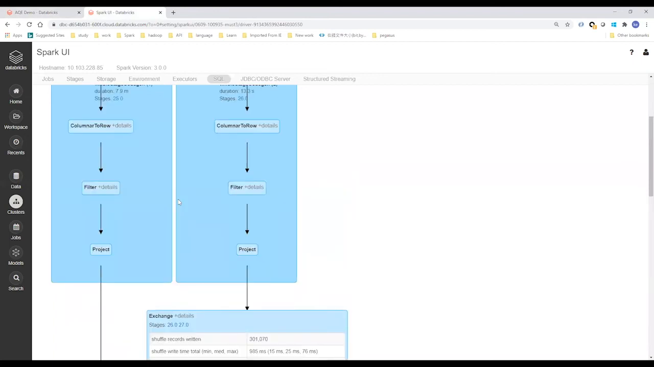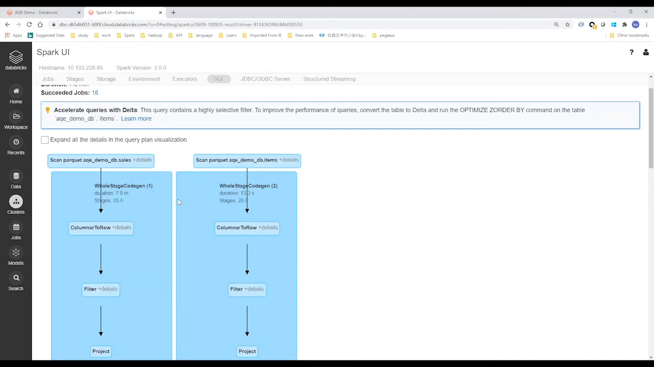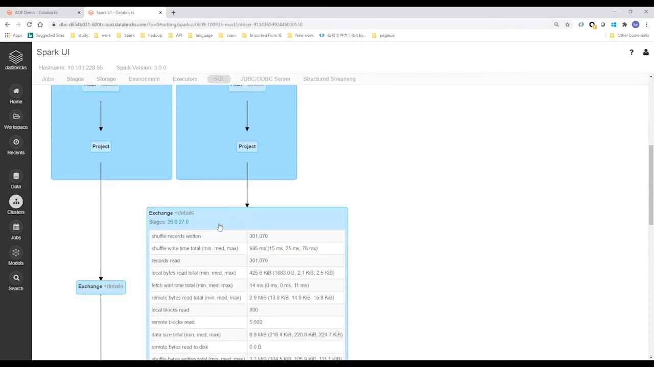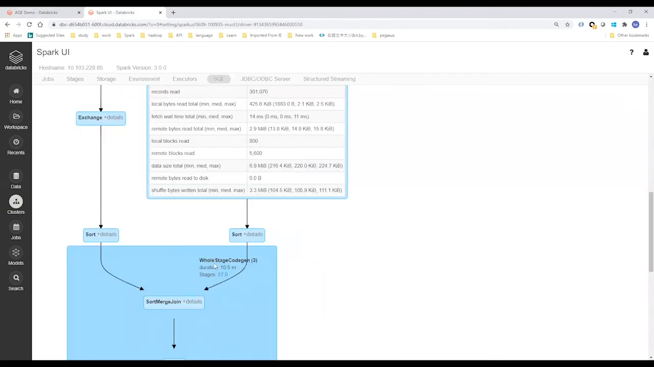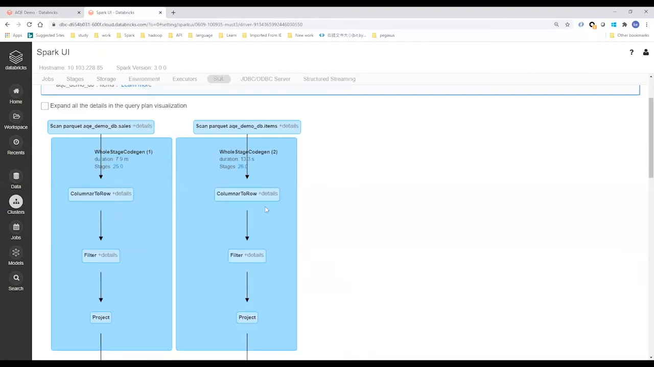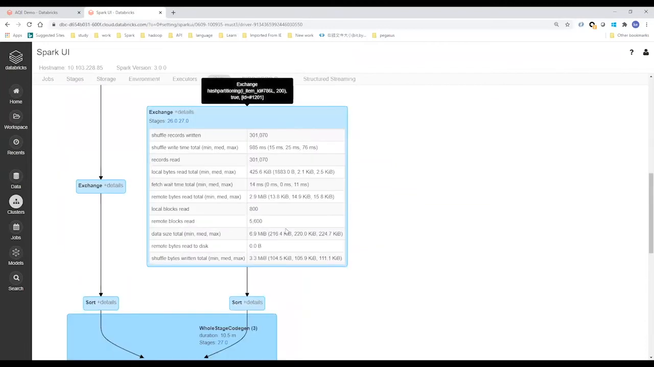Here I have already opened the query plan earlier. The query first scans the tables sales and item, then joins the two tables with sort merge join. And we can find the exchange node of the item table after scan and filter is very small, only 3.3 megabytes. But Spark applies the sort merge join in the planning stage, because Spark uses the estimated data size to plan the query in the static phase.